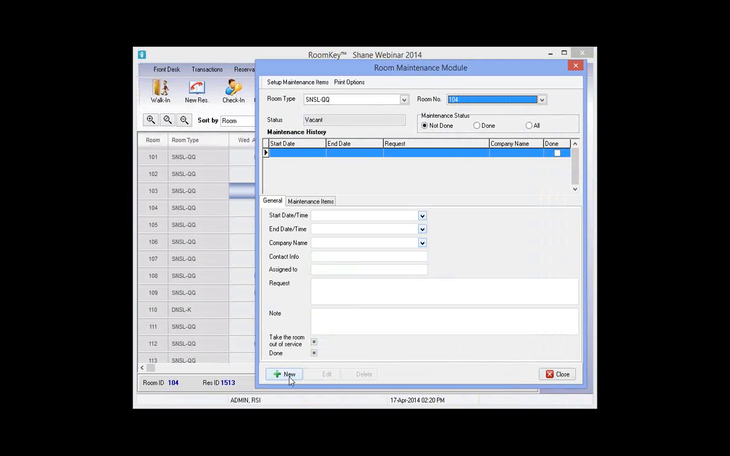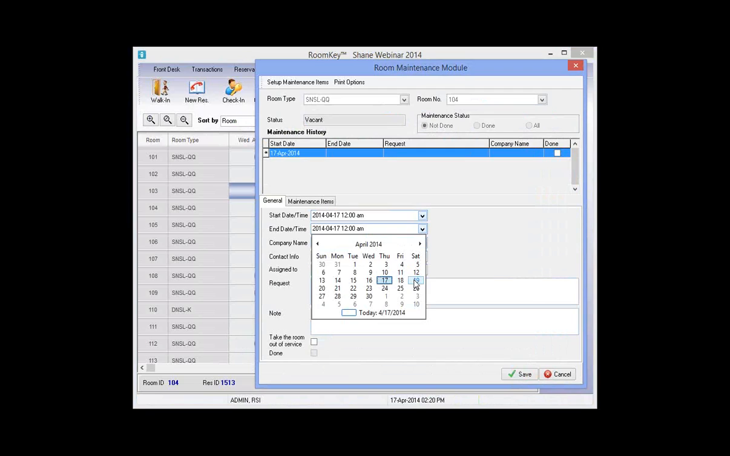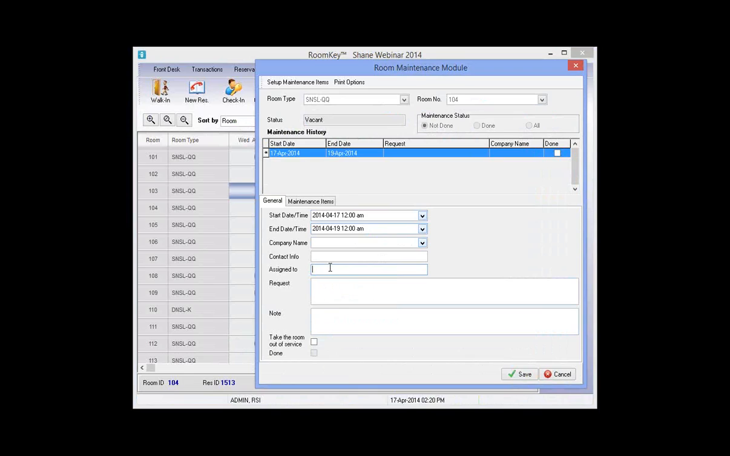I'm going to click New in the lower left-hand corner. Again, we're going to do today till the 19th, assigned to maintenance. Replace the carpet. We're going to take the room out of service and save. Now, when that item is done, it's very important to come in here. You would click Edit, click Done, and again, you can put any notes in here.